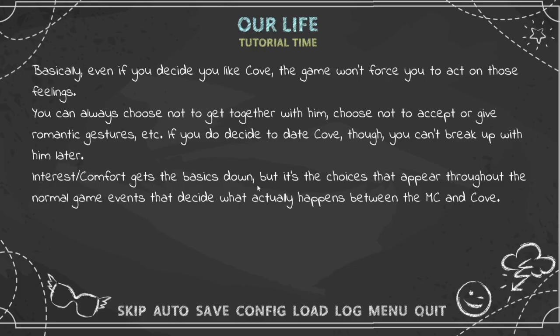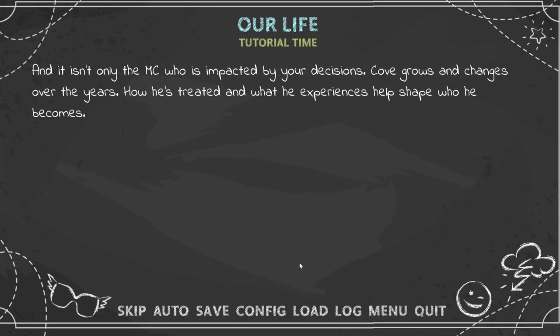Interest and comfort get the basics down, but it's the choices that appear throughout the normal game events that decide what actually happens between the main character and Cove. And it isn't only the main character who is impacted by decisions. Cove grows and changes over the years. How he's treated and what he experiences help shape who he becomes.